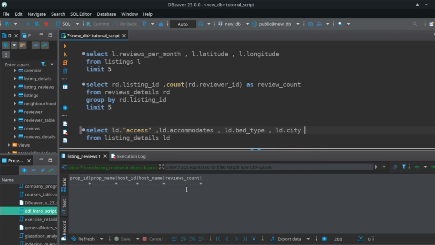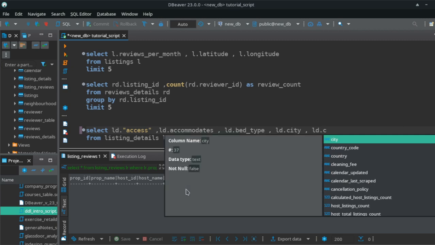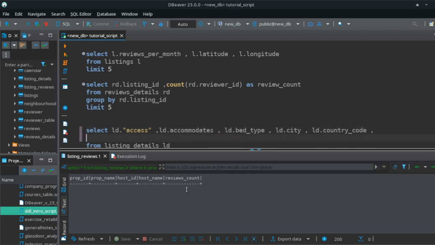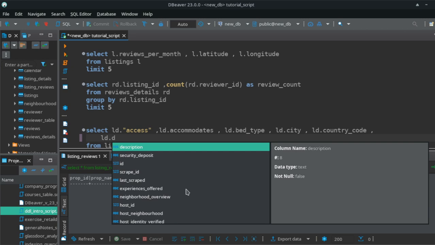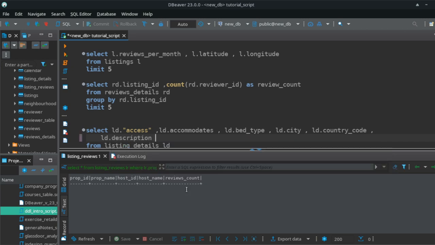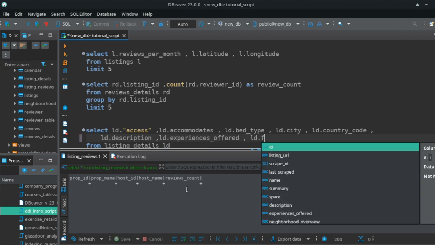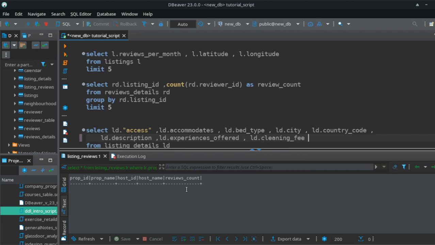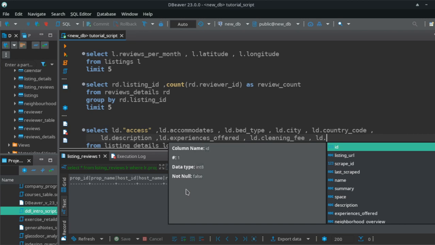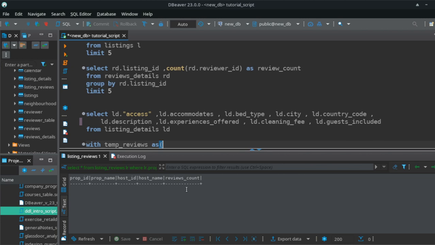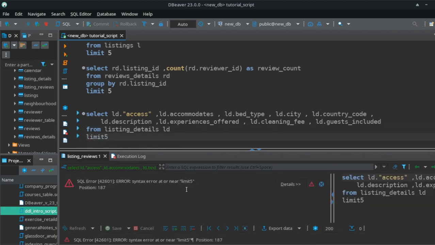What is there in C? City is there, that is interesting. And what else? Country code is there. Then let us see D. Description is there, and security deposit. Description is interesting. And let us see what is there in E. Experiences offered or extra people, that is interesting. And then F, first review, square feet, cleaning fee. Cleaning fee is interesting. Like this, you can start working on it, guests included. You can slowly, steadily work on all the columns and explore them.